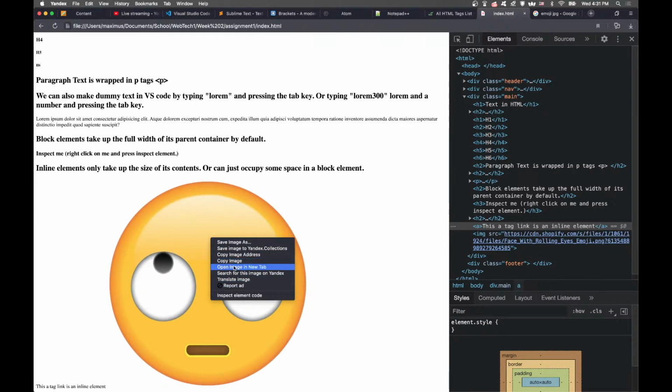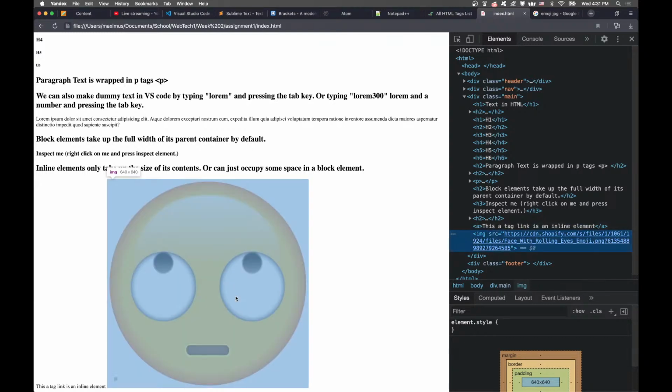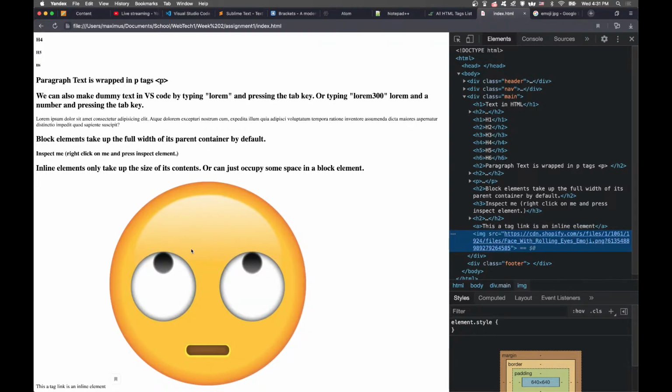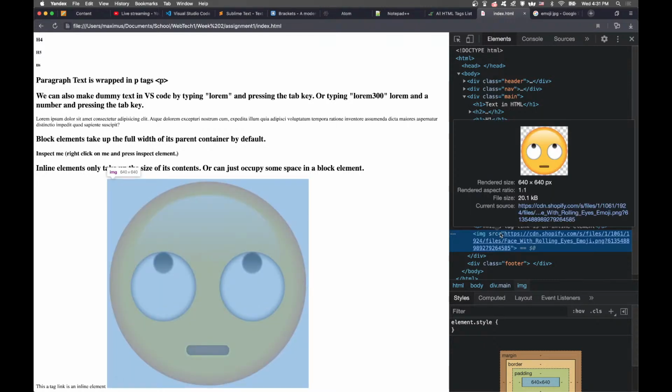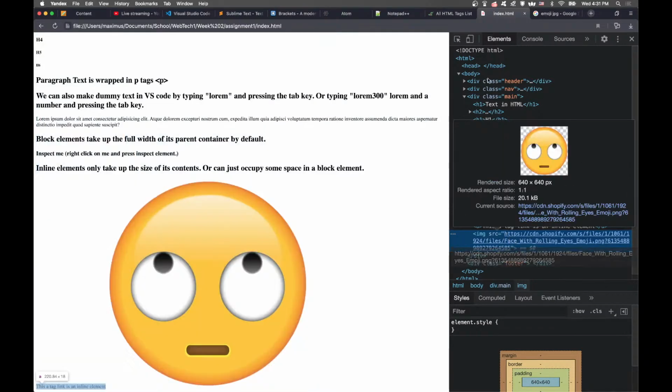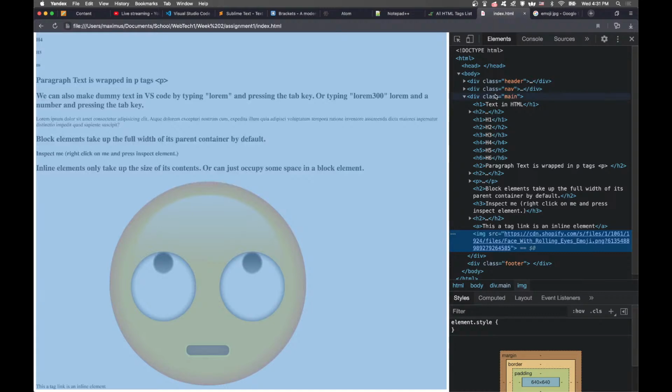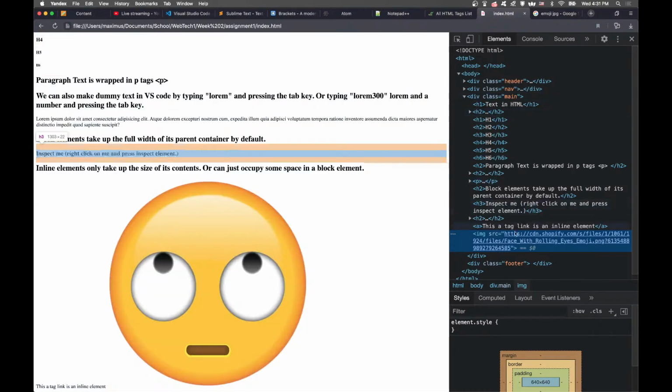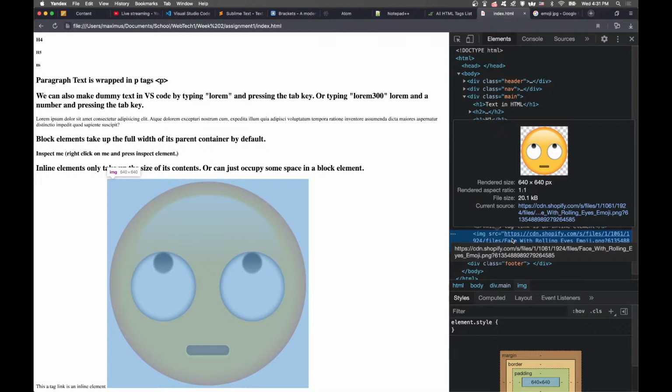It's big, but whatever. The point is, this is an inline element, right? Because it doesn't highlight all the way from the left to the right. It only highlights the image itself. And it's inside, what is this inside of? It's inside of the main. It's just occupying some space inside of the main content area, and it just takes up the space that it is.